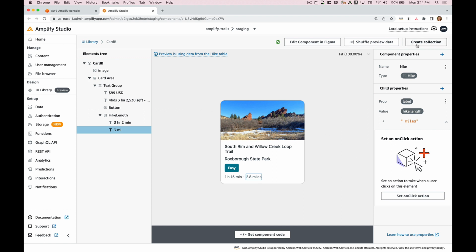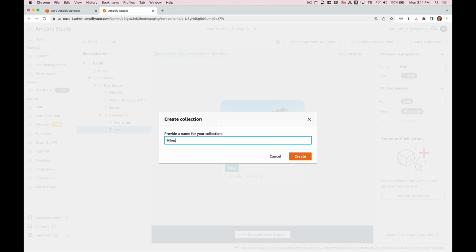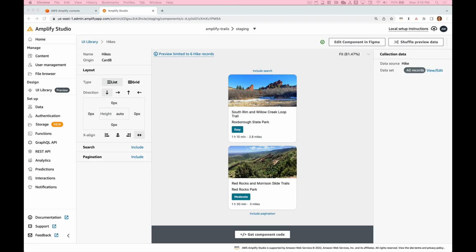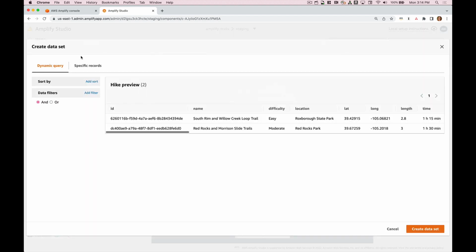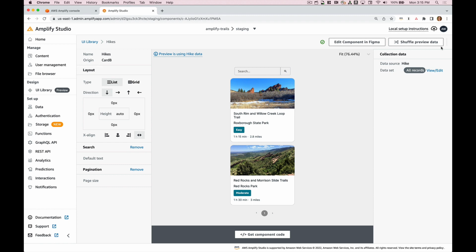Now I'm going to create a collection because I want to display all my hikes on the page. I'll call it hikes. I'll include pagination and search, and you can also filter and sort different records. I'm good in this case, but that is an option. My next step is to set this up locally.